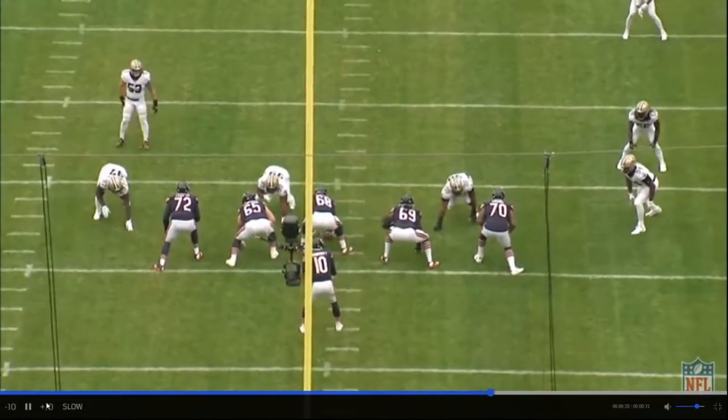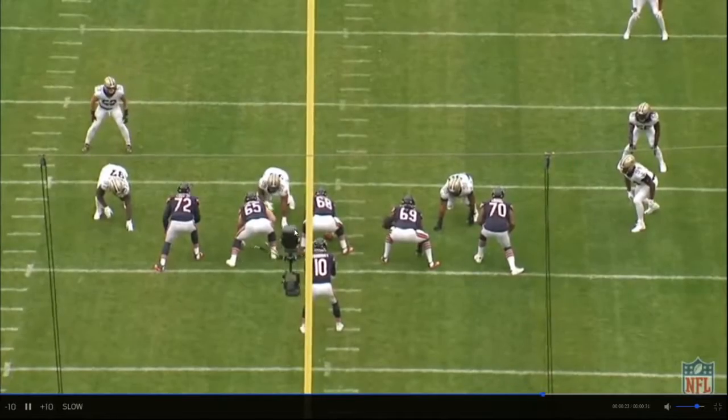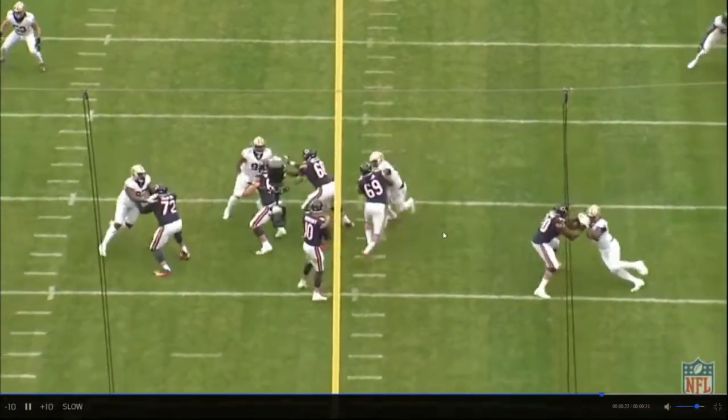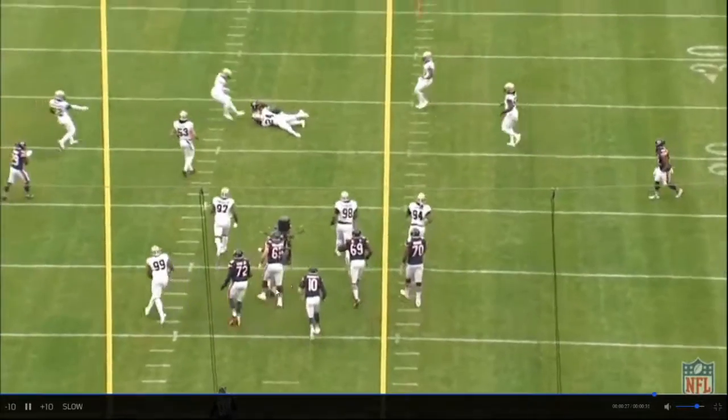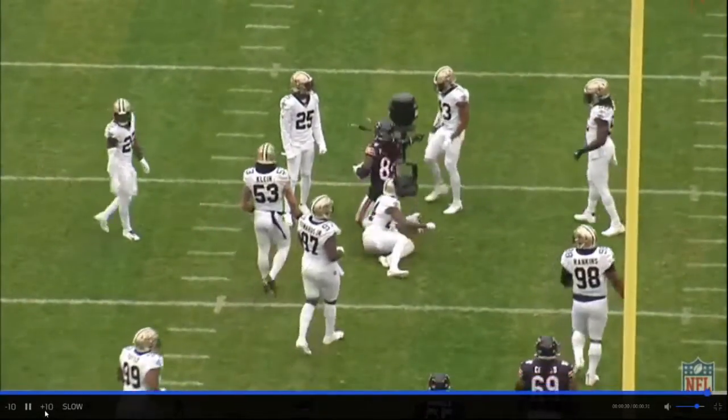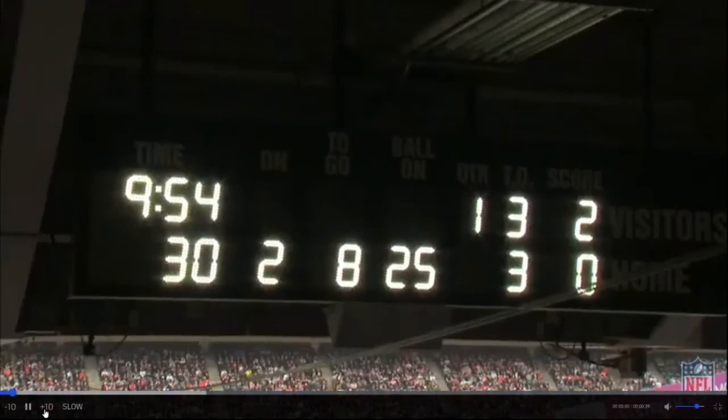Looks like it'll be 4 on 5 as far as the pass pro. Everybody was fine for that. Again, short timing route. All right, so what we got now? We got 2nd and 8.